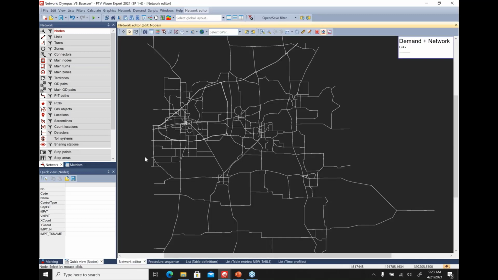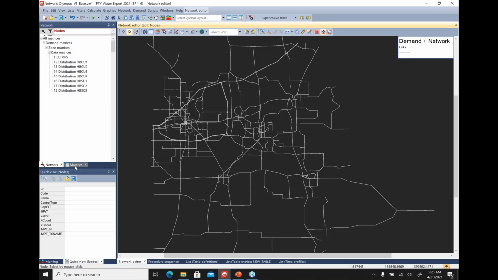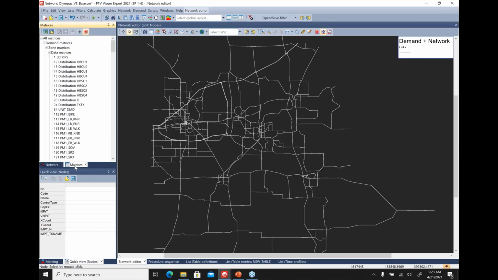Now we also have user-defined matrices in Visum. So you can store matrices in different format in Visum, and these are typically defined at multiple levels. Let's take a look. To add a new matrix in Visum, you can click the matrices tab over here and then click create matrices.